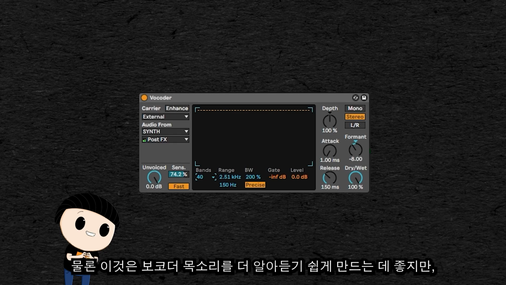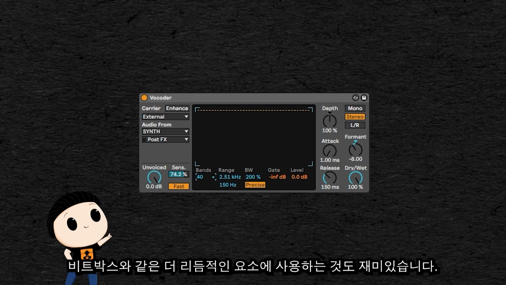This is of course good to make a vocoder voice more intelligible, but it's also fun to use on more rhythmic elements, like beatboxing for example.